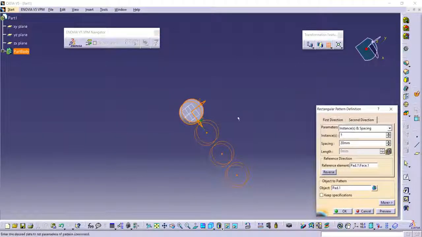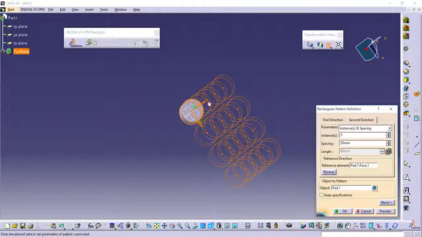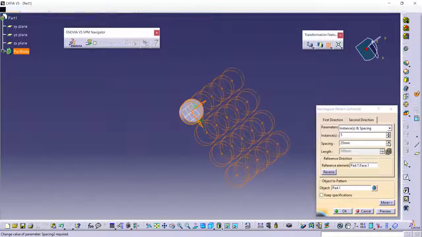Now select the second direction option. Increase the number of instances. This is in the second direction. You can also give spacing between the instances.